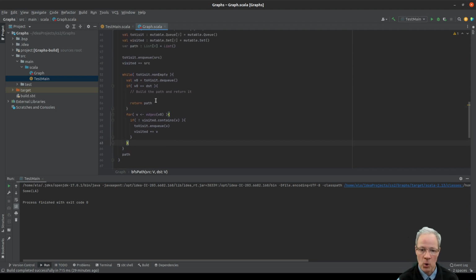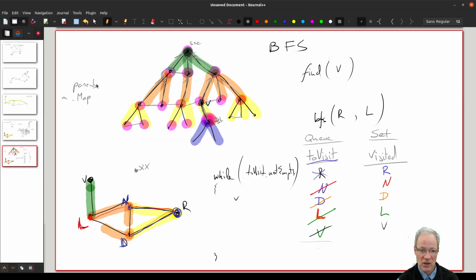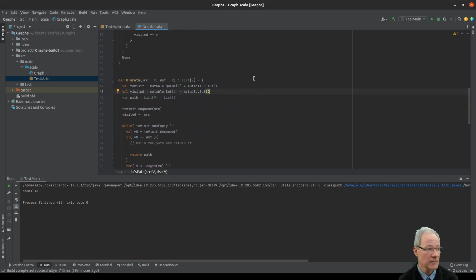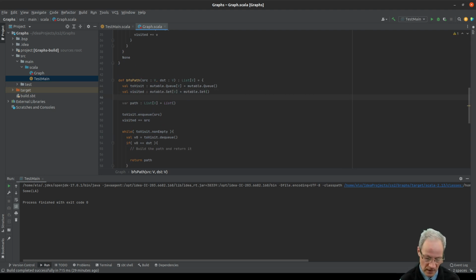Okay, so what do we need to do? We need to build the path whenever we encounter the final destination node, right? But before that, we need to keep track of the parents as we are descending through this breadth first search. So we need to create another data member. We need to create a map. Okay, so let me do that. And I promise that it's going to be called a map.